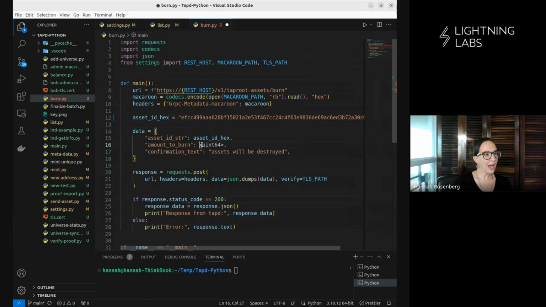And now we need to tell it how many assets to burn. I'm going to go with just 5 here. Cool. Also note that we need to add this in here, sort of a safety feature to make sure that we definitely do want to destroy these assets because that's what's going to happen. So we're going to save this and we'll run it and see what happens.